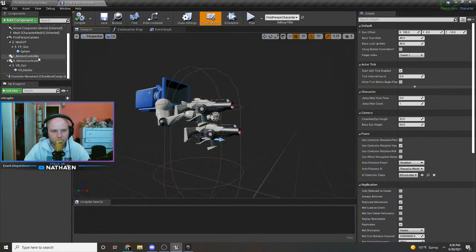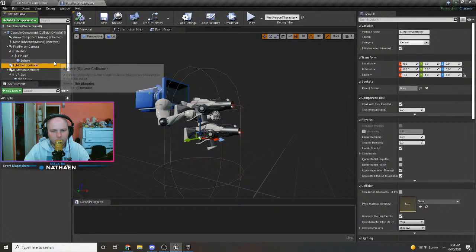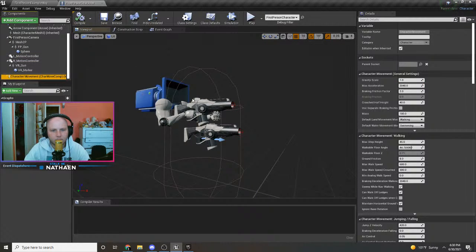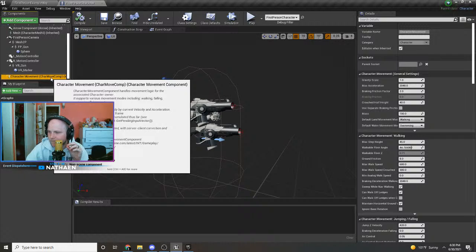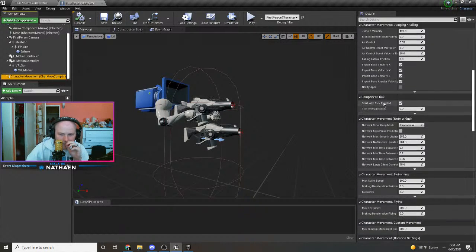Now, another thing that we can see over here is called the character movement component. This isn't a component that you can see, but it is a component that has a lot of movement logic inside of it. So when we say jump, it actually calls a function inside this component. If we check out the details panel with the character movement selected, we can see a whole lot of different variables that influence our character movements.